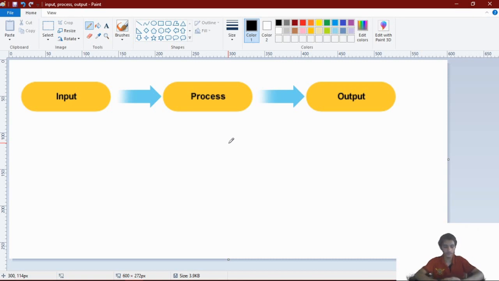So this was our reinforcement learning, and this is it for the three types of machine learning algorithms.